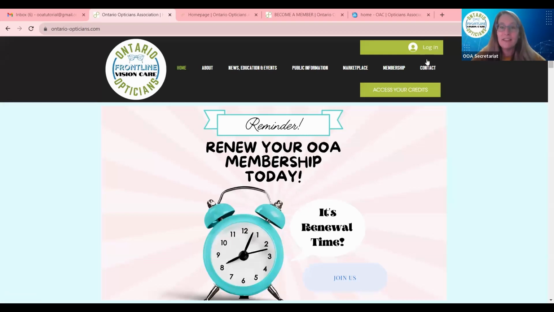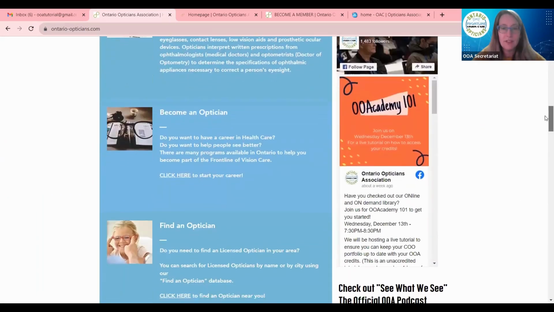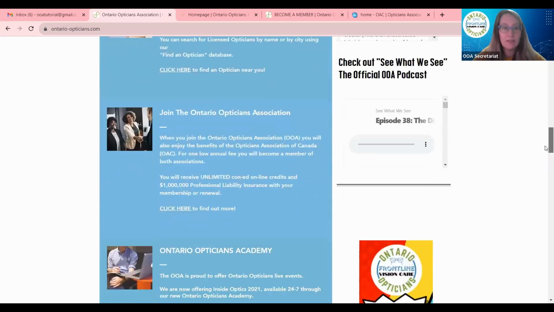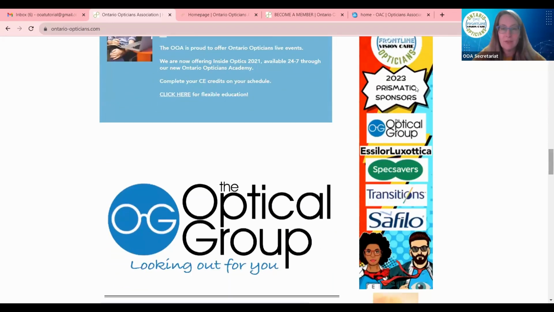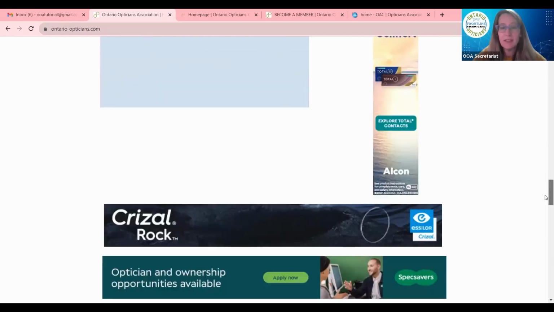Then here is the login for this particular portal. So this is where our members portal is. To log into this section, if you want to go and register for any events or anything like that, this is the place where you would do it. And as you go through the website, you can see our Facebook page, how to become an optician, find an optician, all the fun stuff. All of our Prismatic sponsors for the year. And then any upcoming events. That one needs to be changed because it is over.